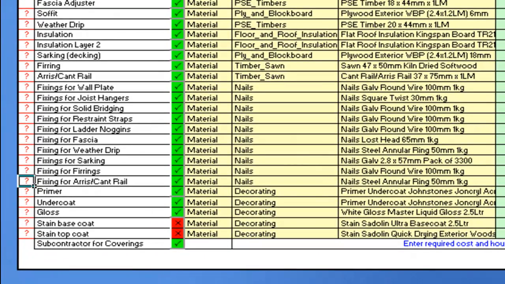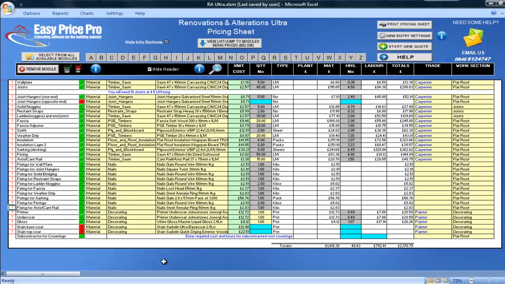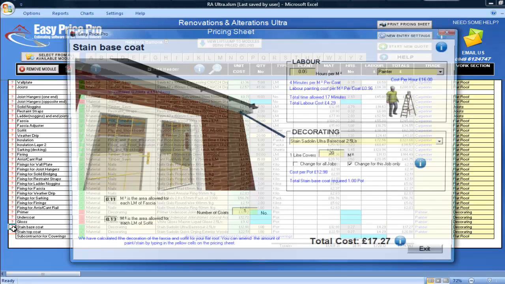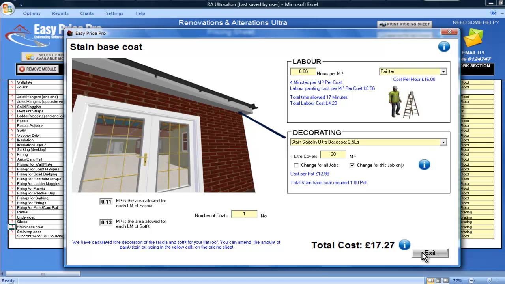At the moment, it is set for painting, and the primer, undercoat, and gloss are selected. I'm going to be staining. So I will untick the painting options and tick the stained base and top coat. I'll just click on the question mark to show you. You can alter the number of coats in here if you wish.